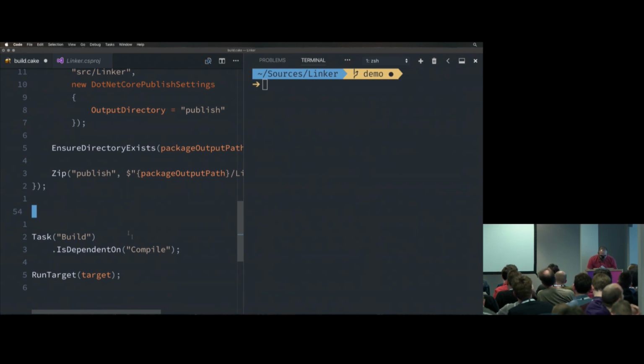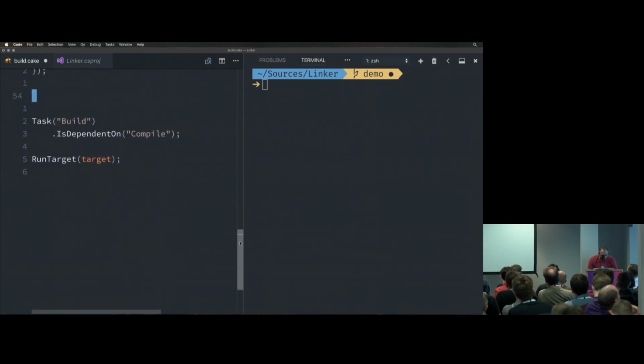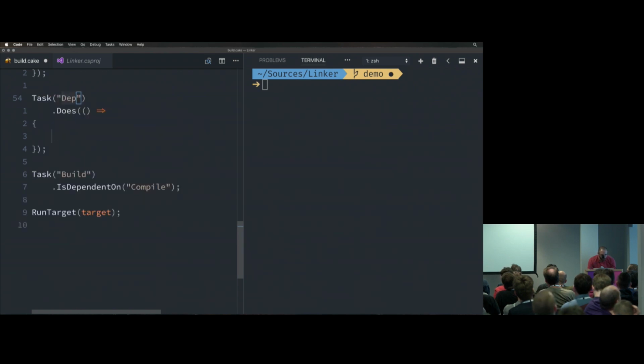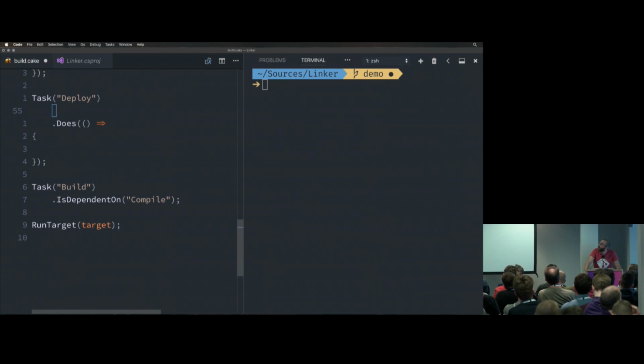So let's define this last task. Let's call it deploy. Task deploy. Now, what are we dependent on before we deploy? Package, yeah. And you just say package, and then package has its own dependencies, and then the chain continues. So that's pretty nice.